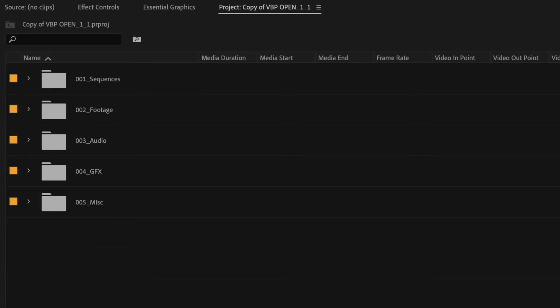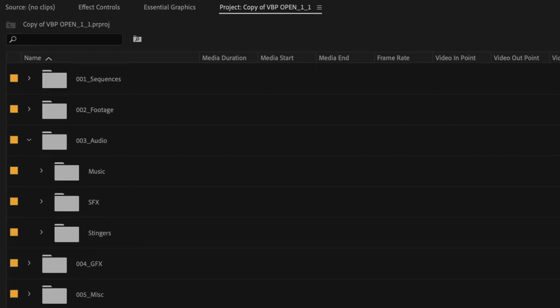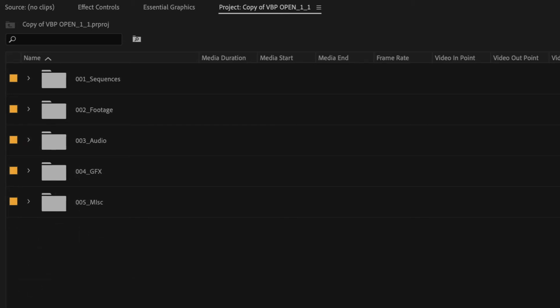And in this folder, I'll break it down and put subfolders like music, sound effects, anything that has to do with audio. And lastly, I do a bin and a separate file for graphics. So this would be 004_graphics. And you can just keep this going with 005, 006, any more files you want to make.